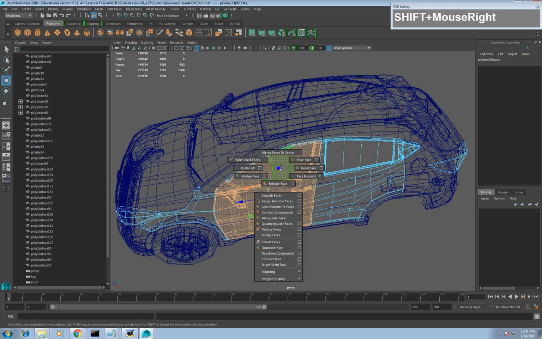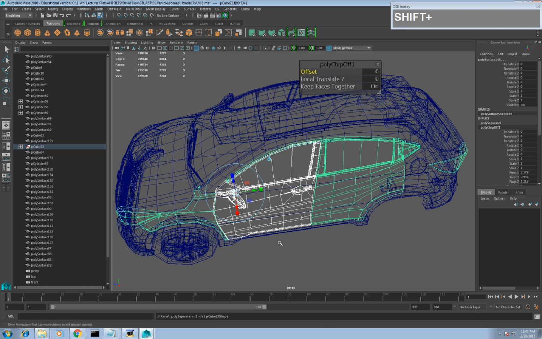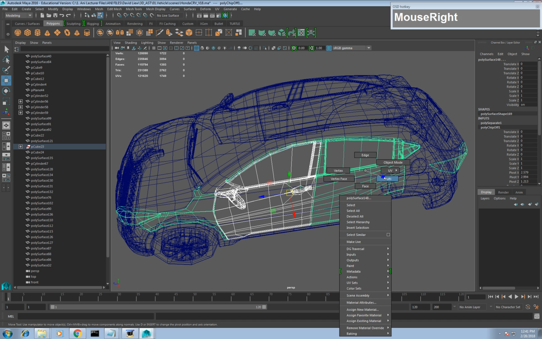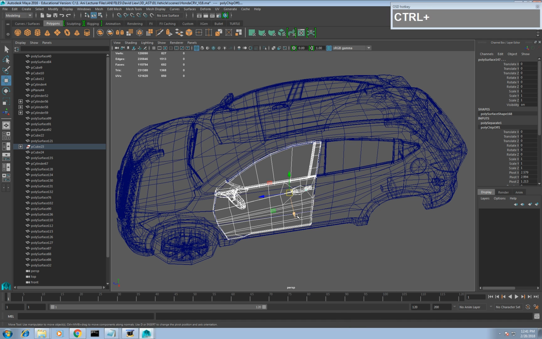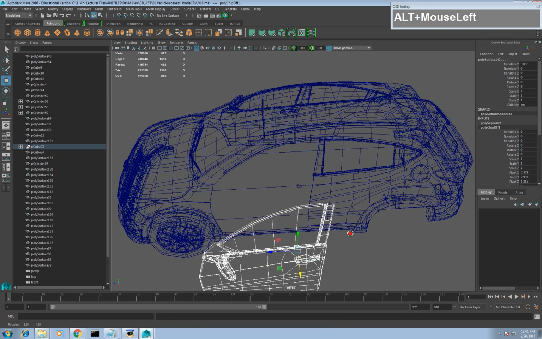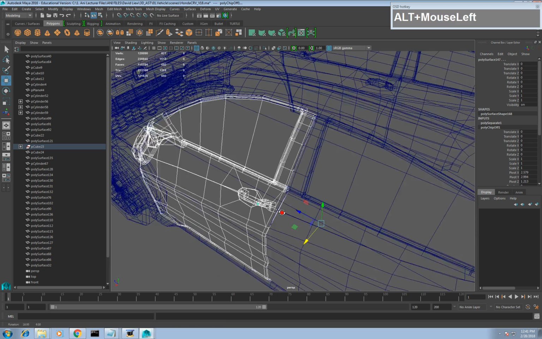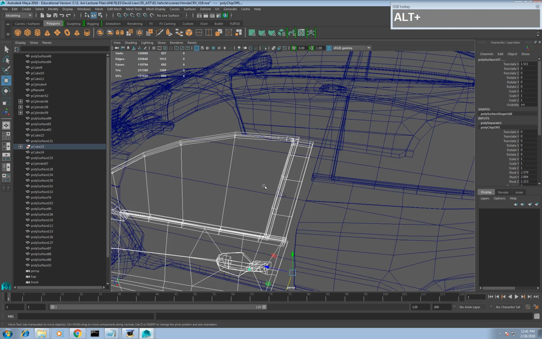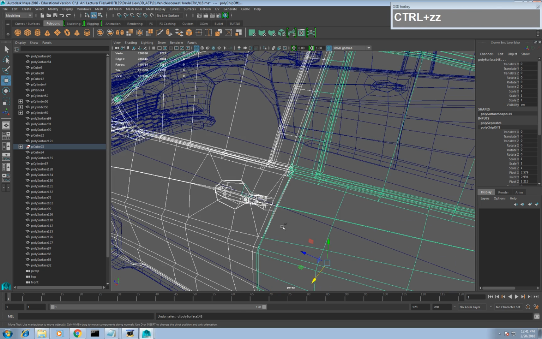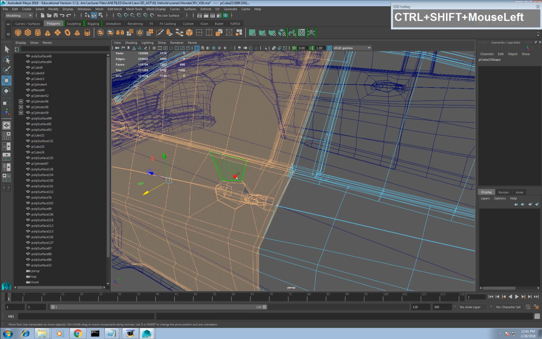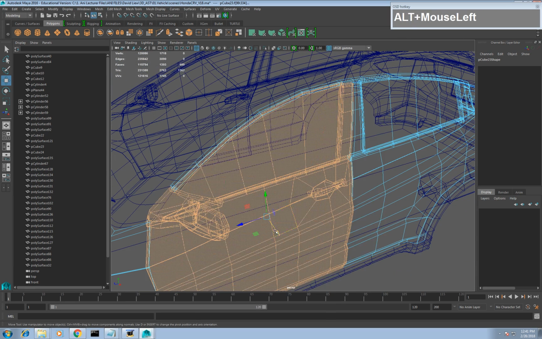So shift right click, extract face. Okay, deselect the original model. I might have detached something extra, so I'm going to undo. Okay, select again, double check one more time.